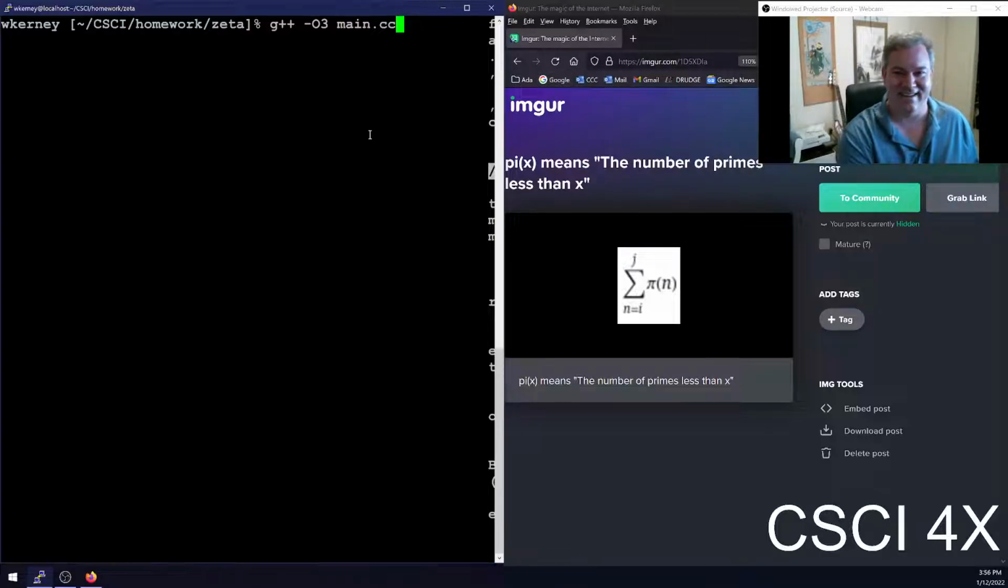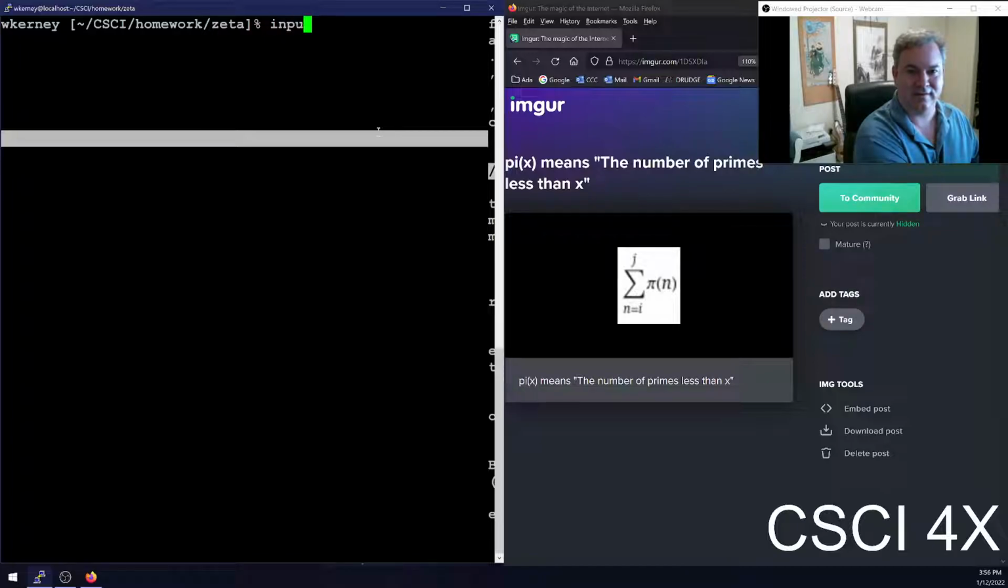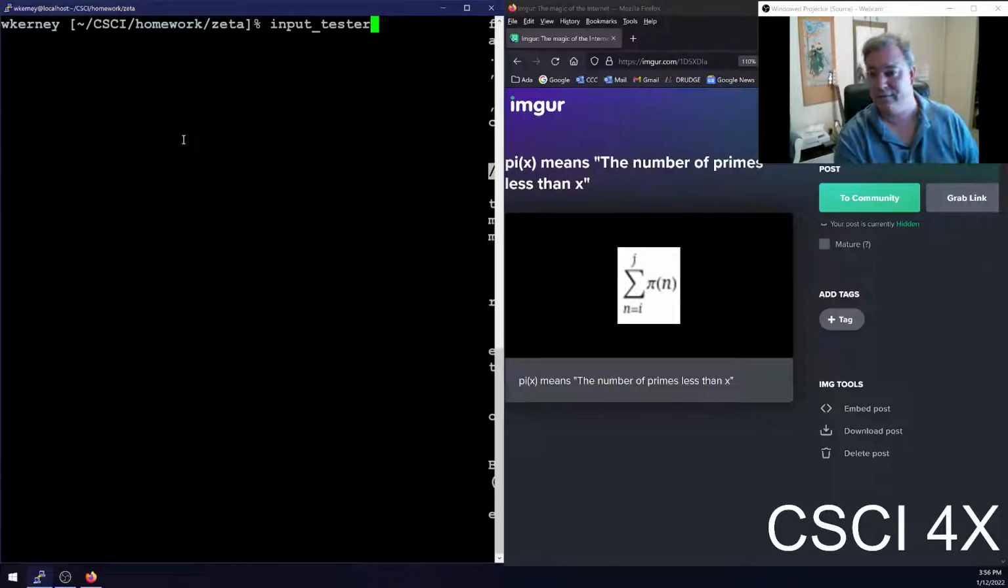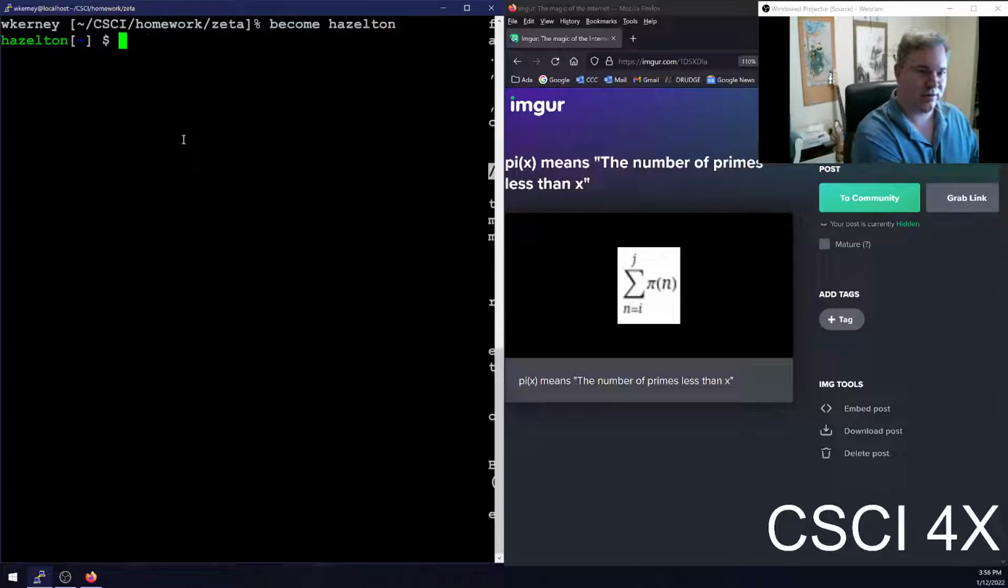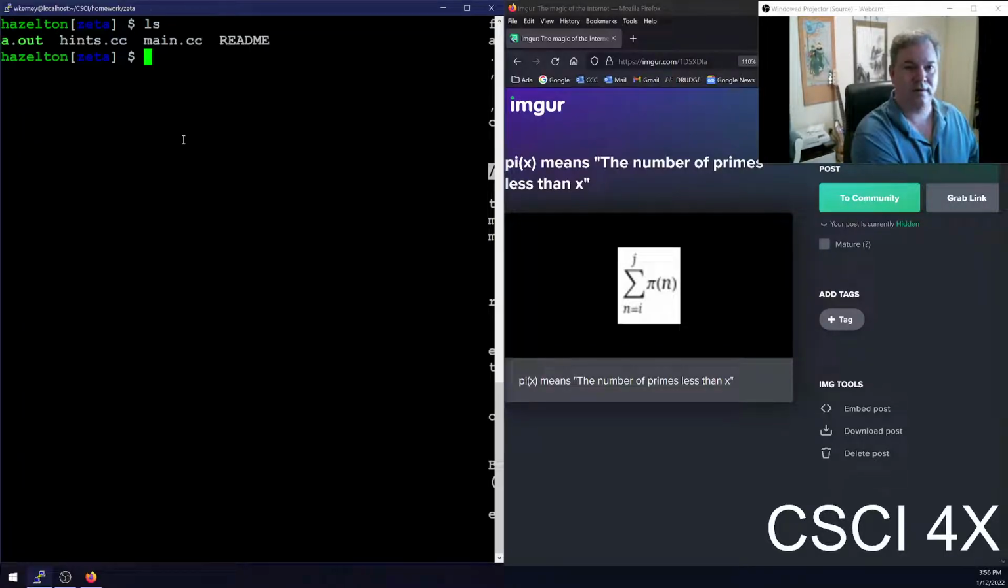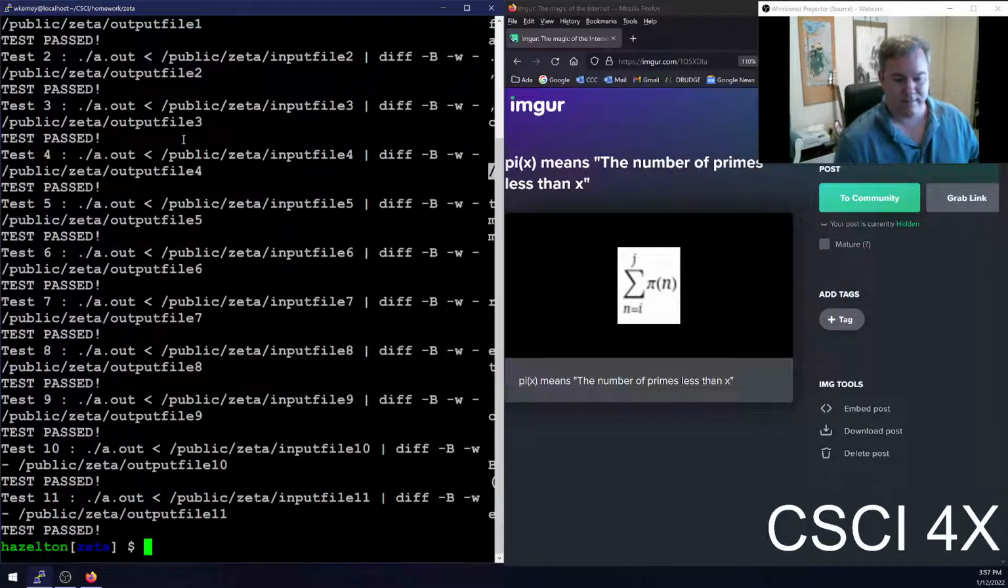Yeah, so the input tester again for this is input tester, right? You're an input tester, it'll tell you if you're getting it right or wrong. So let's see if Hazelton did it. Become Hazelton, CD. What shell are you using? Bash. That's fair. Yep. So Hazelton passed them all. Good. He's a graduate of the program, so good.